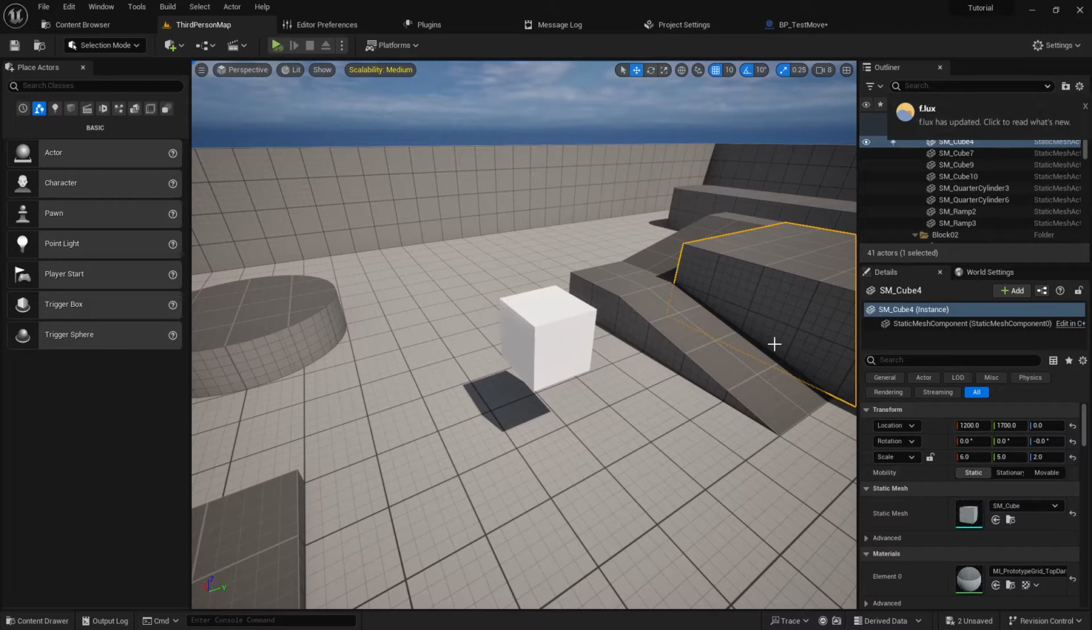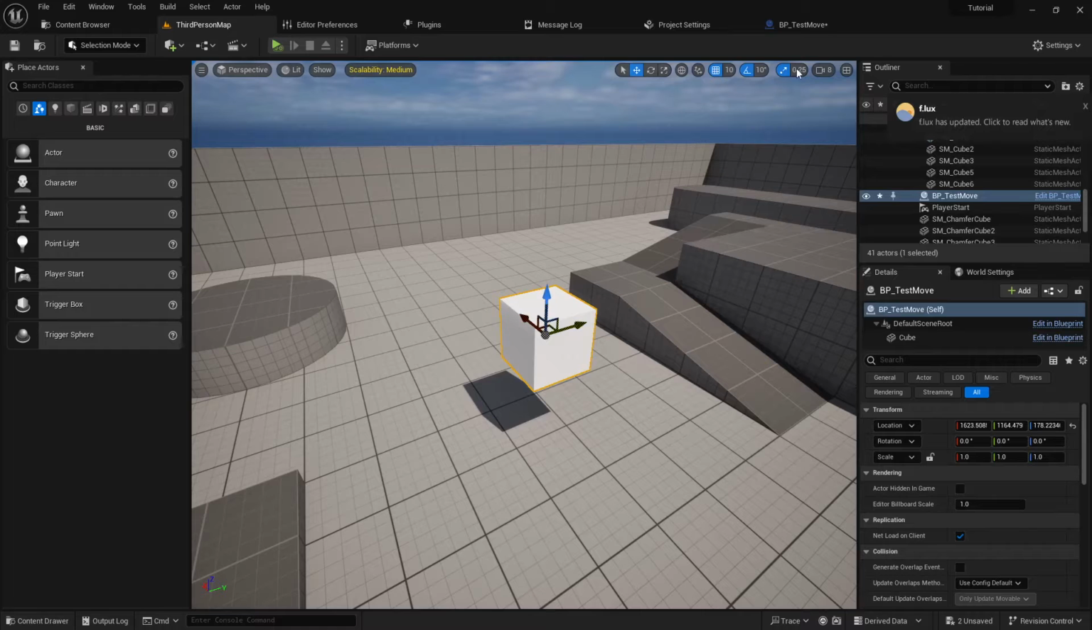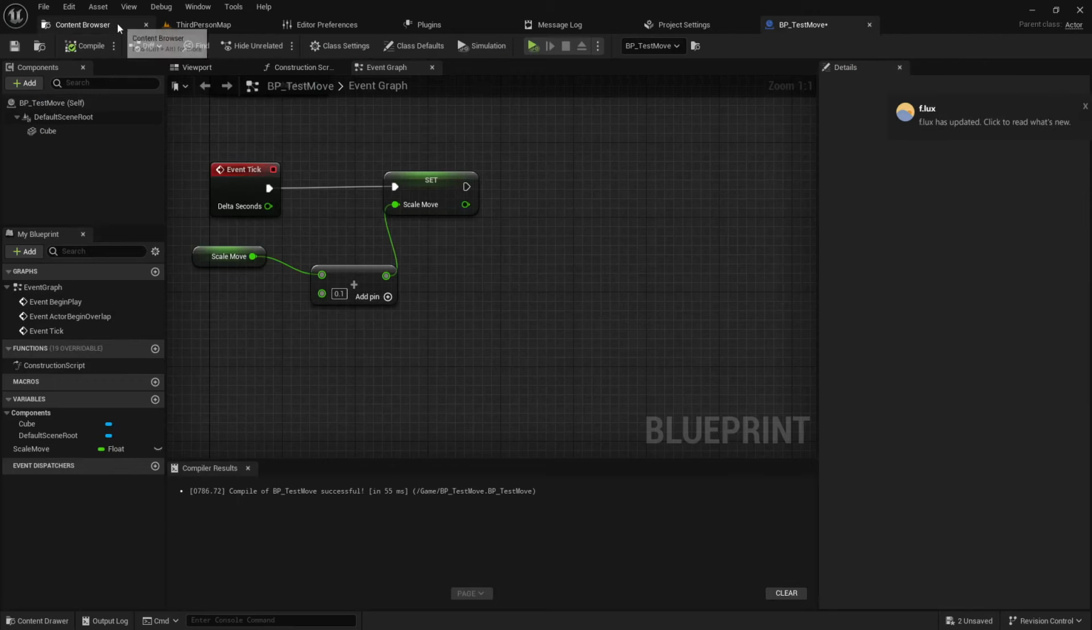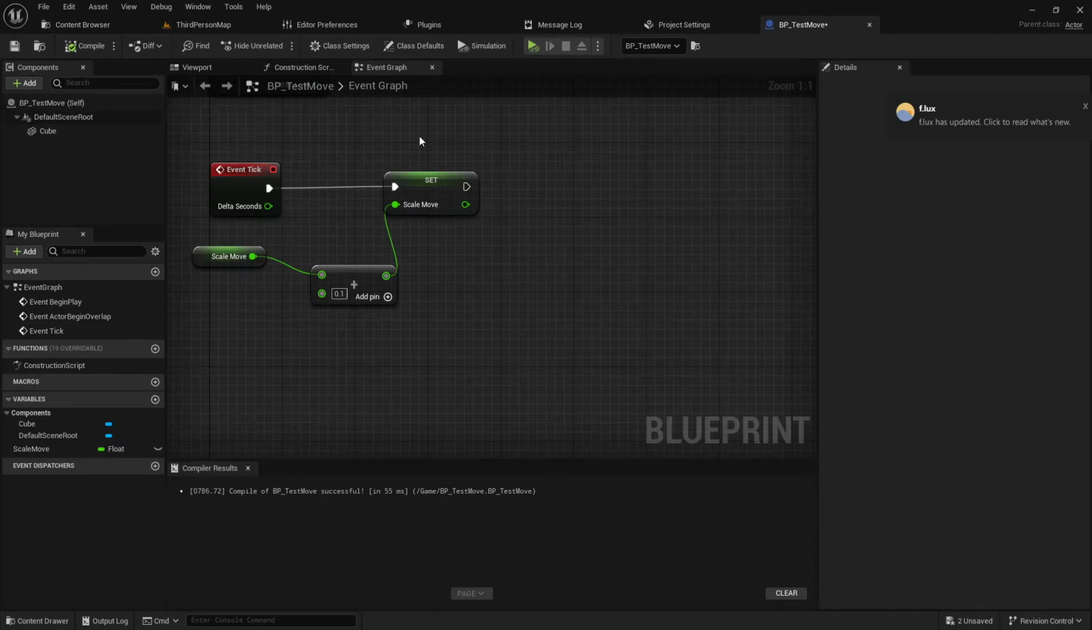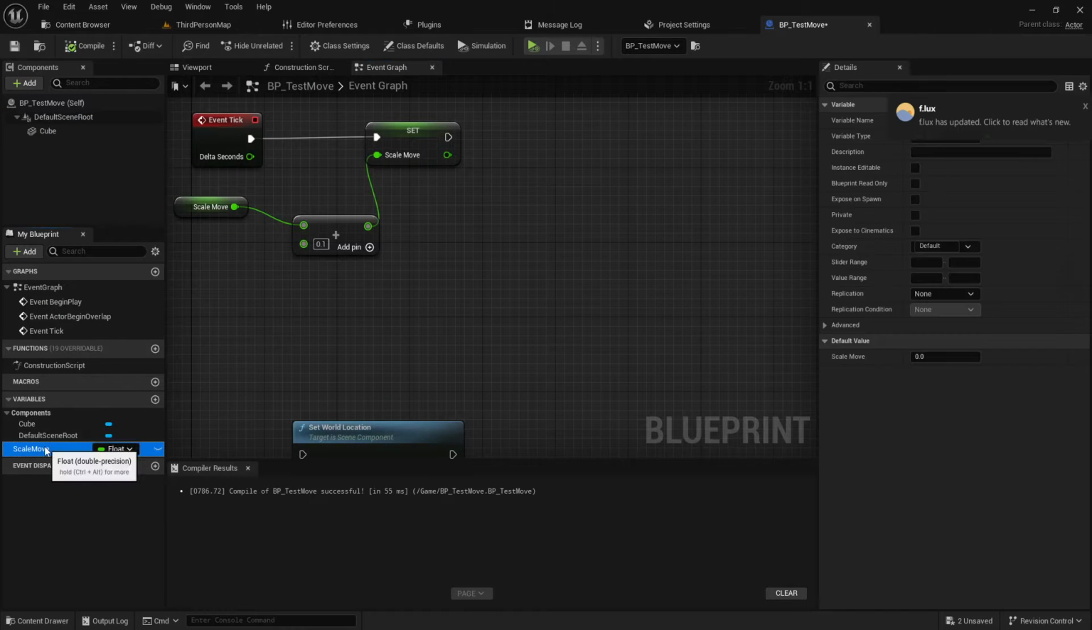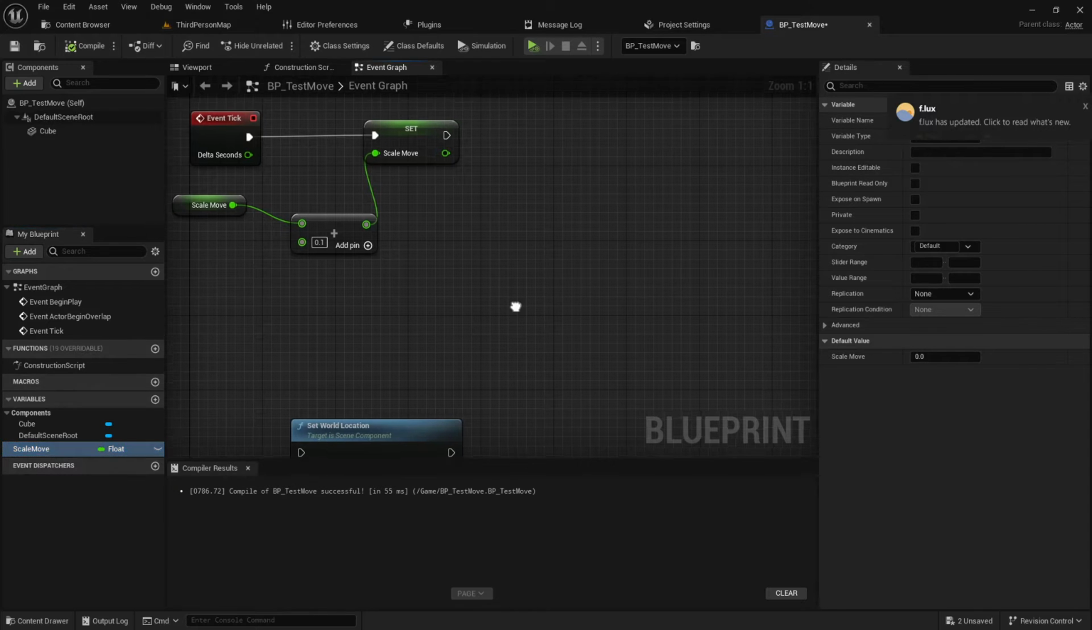In my previous tutorial I showed you about set relative location and rotation and set world location and rotation, but in this tutorial I will show you about set relative scale and set world scale. So I created a BP, named it BP test move.